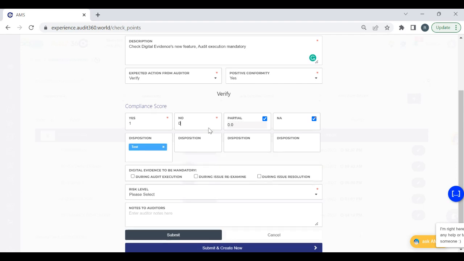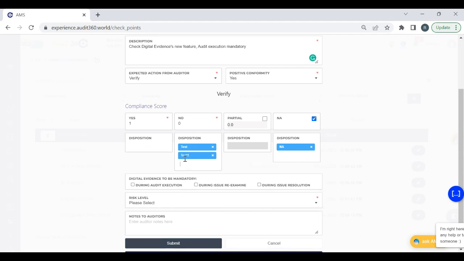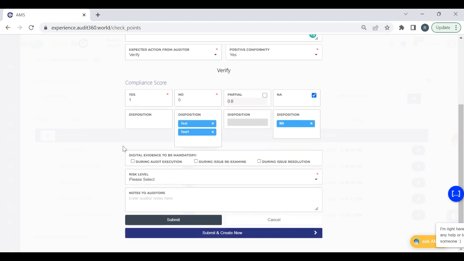Test. Mandatory. So I'm not taking NA or partial. Maybe NA, not applicable. Doing one more here. Test one has two dispositions. So here I'm choosing only during audit execution. I'm not choosing during issue re-examine or during issue resolution.